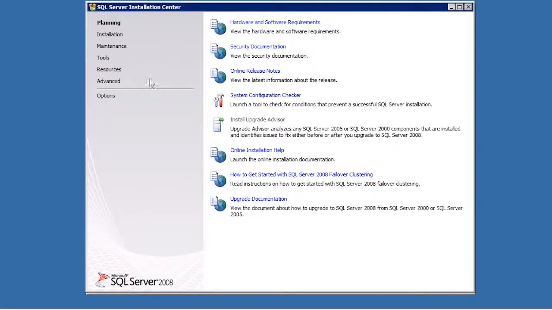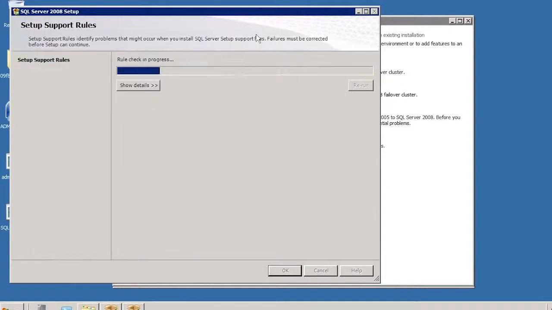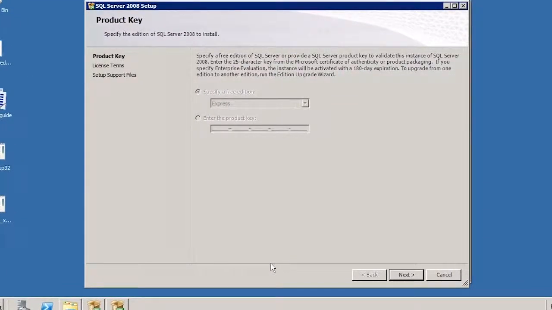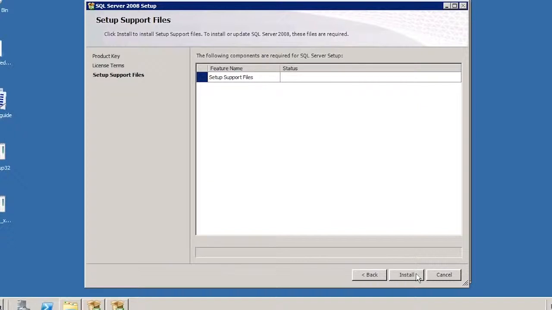To start the install, I will select Install from the left and then select the option New SQL Server Standalone Installation or Add Features to an Existing Installation. The first screen will check for any problems that may prevent SQL Express from installing correctly. Once past this screen, SQL Express will go to the Product Key screen. Since this is the free version, I do not need to enter in a product key and I can press Next. The next screen will ask to accept the license, which I will do. Following that, Setup will ask which features to install. As there is only one option, I will press Install. Setup will now install SQL Express.